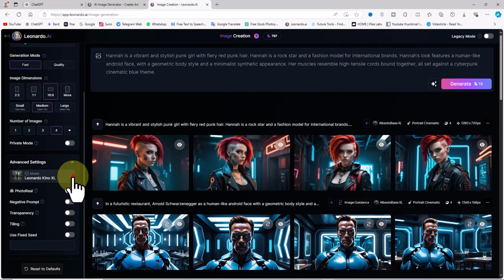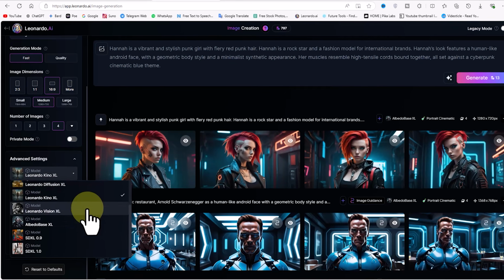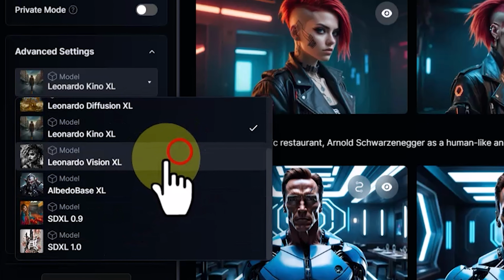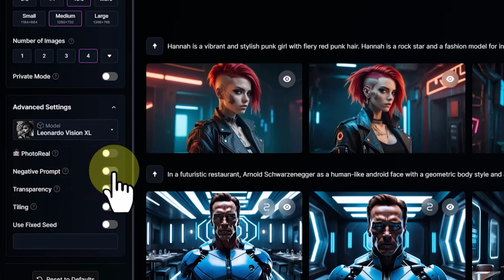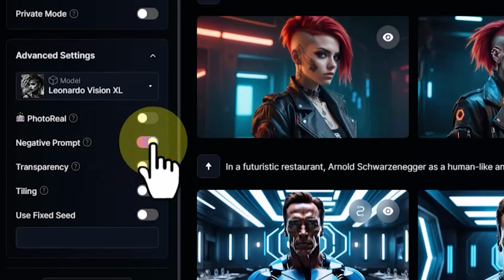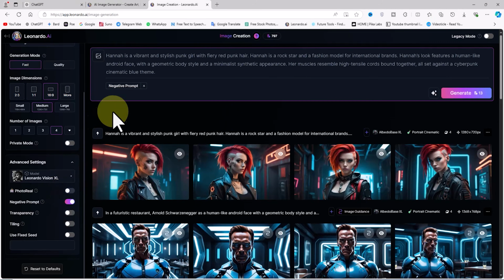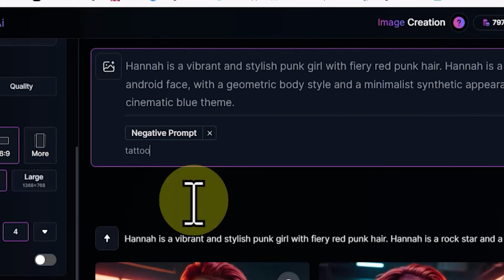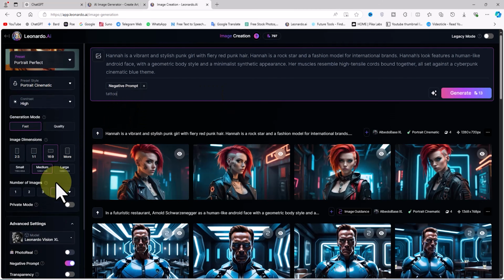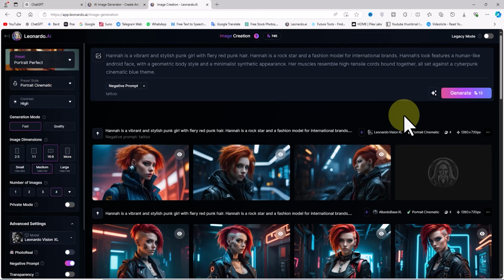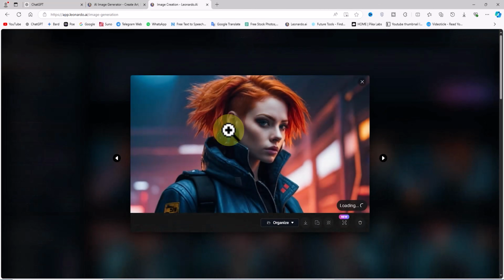Based on my experience with generating images, I choose Albedo Base XL from the model drop-down as it works really well. I also enable the negative prompt option, where I specify what I don't want in the image. For this case, I enter tattoo in the negative prompt field. After configuring everything, I click Generate. After a short wait, the generated images appear as thumbnails.